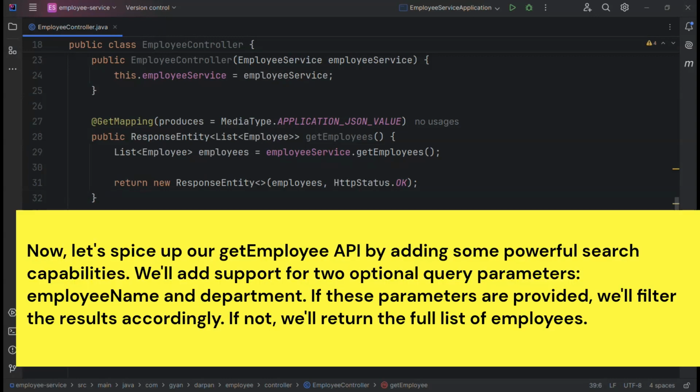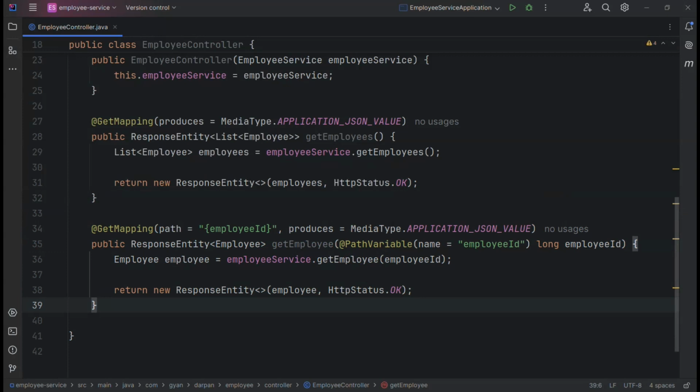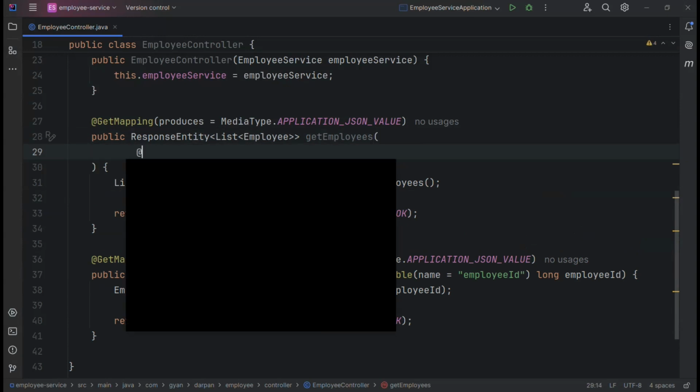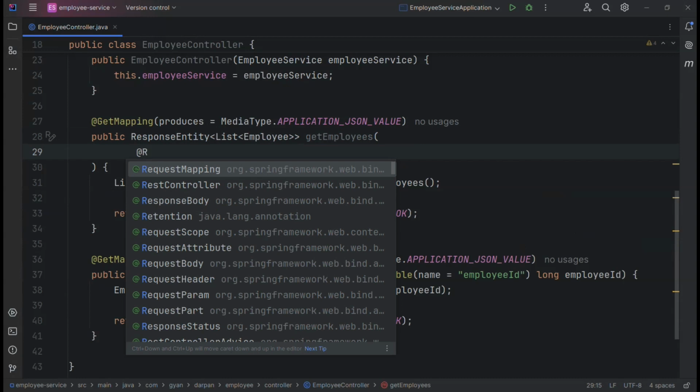Now, let's spice up our getEmployee API by adding some powerful search capabilities. We'll add support for two optional query parameters: employee name and department. If these parameters are provided, we'll filter the results accordingly. If not, we'll return the full list of employees. How will our API take query parameters? For this, Spring provides the @RequestParam annotation. This handy annotation captures values from the URL query parameters and passes them into our method, making it super easy to filter data based on user input.